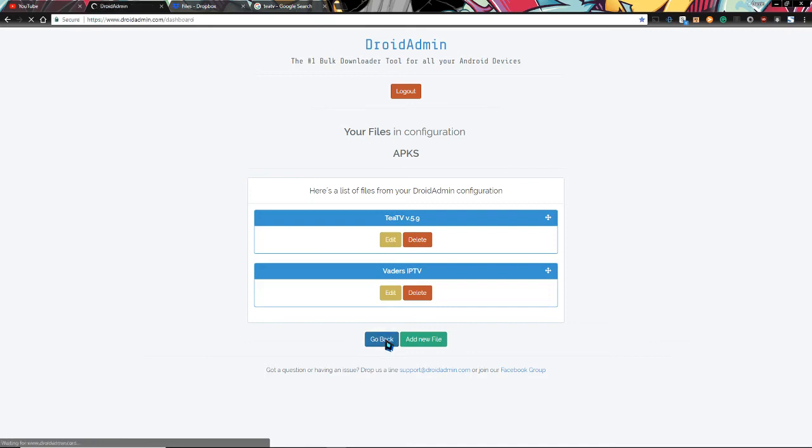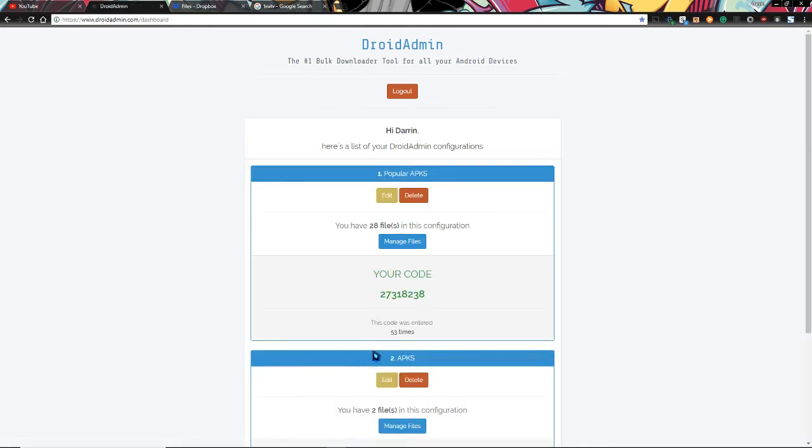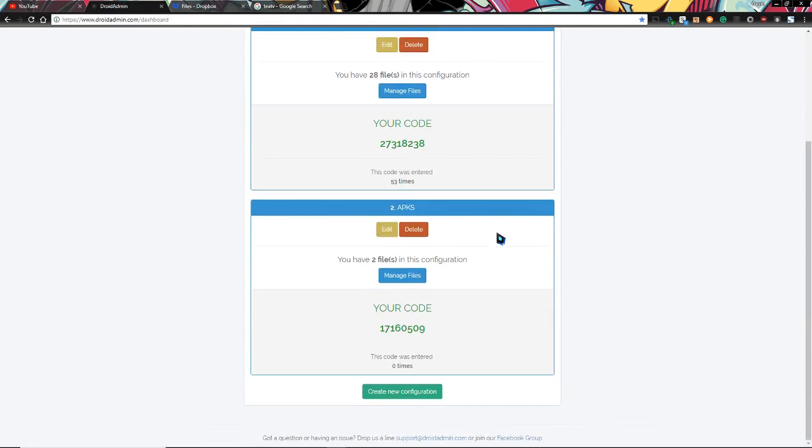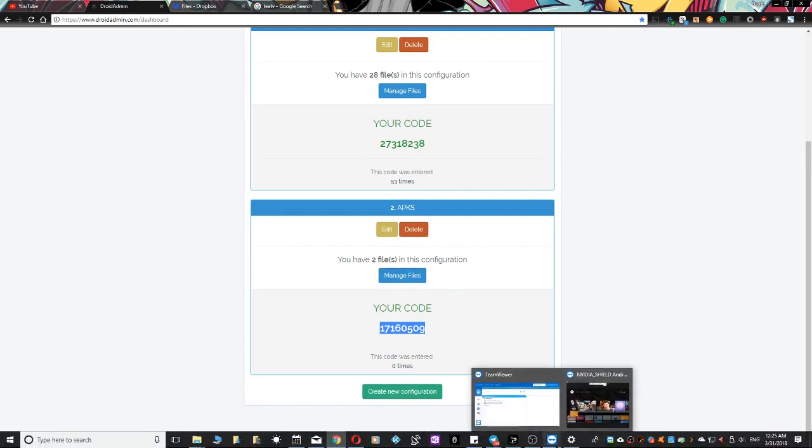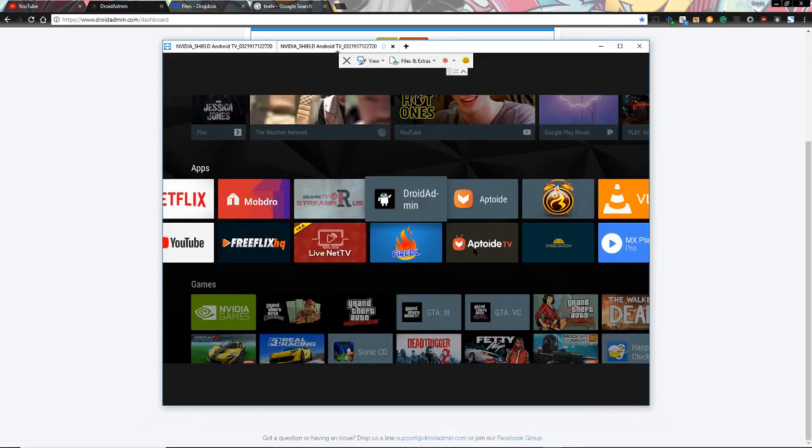So I will hit go back, and as you can see, this is my new configuration we just created, and it's giving me this code, which is 171605009. It's been entered 0 times. As you can see, this one's been entered 53 times. So that's basically it.